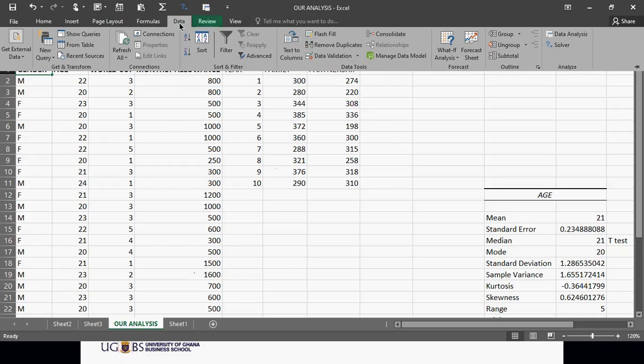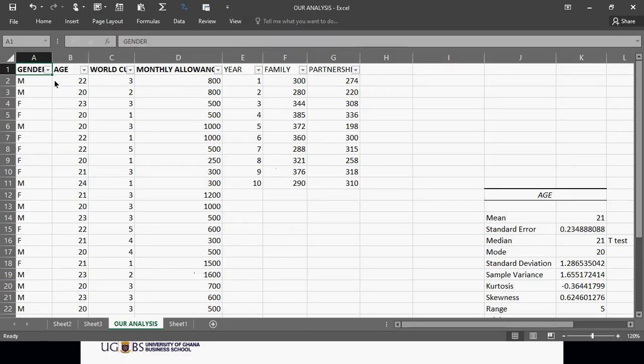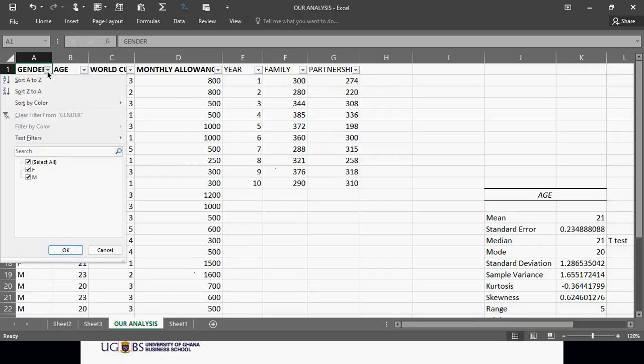All right, you click on data, then you click on filter. You see these signs will come on top here. So now we want to change male to 0 and then female to 1. So you click on the arrow sign pointed down here, and left click. You get this.